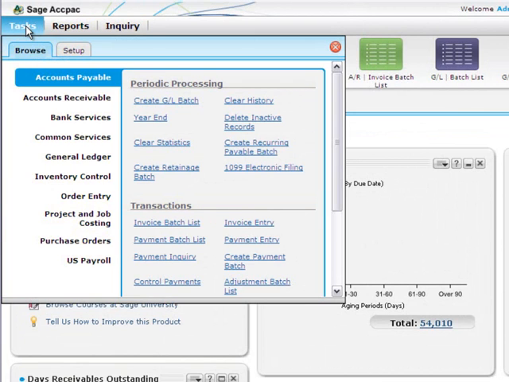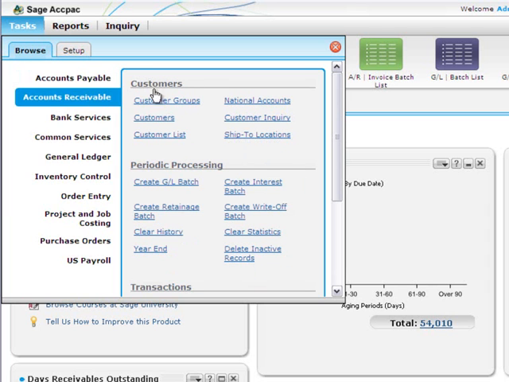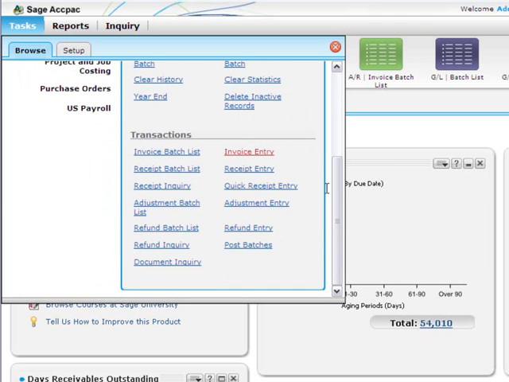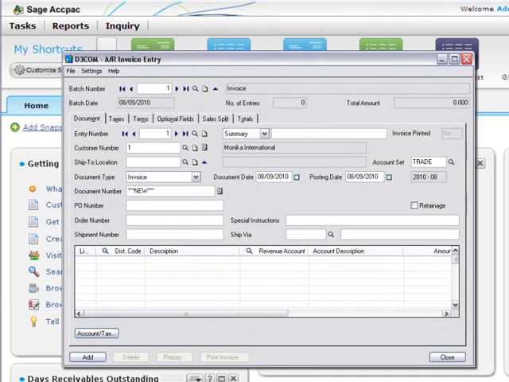For example, to perform a task such as entering an invoice in accounts receivable, you click Tasks, and then on the Browse tab, navigate to Accounts Receivable, then to Transactions, and then click Invoice Entry to open the invoice entry form.